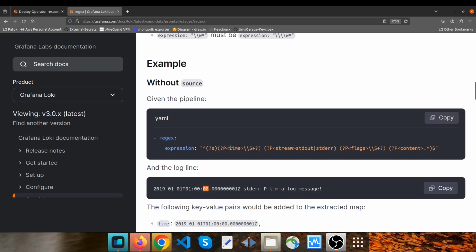The word inside this symbol is our key. So the word inside is time, so time is a key. The next key is stream. The next key is flags and content. So these are all our keys because all of them are inside these symbols.